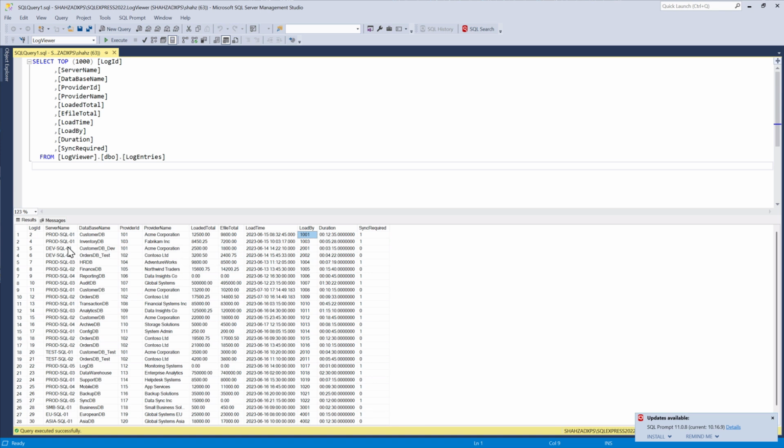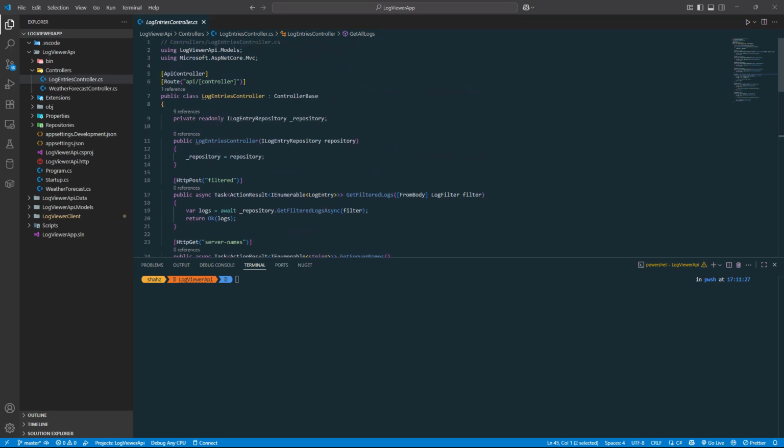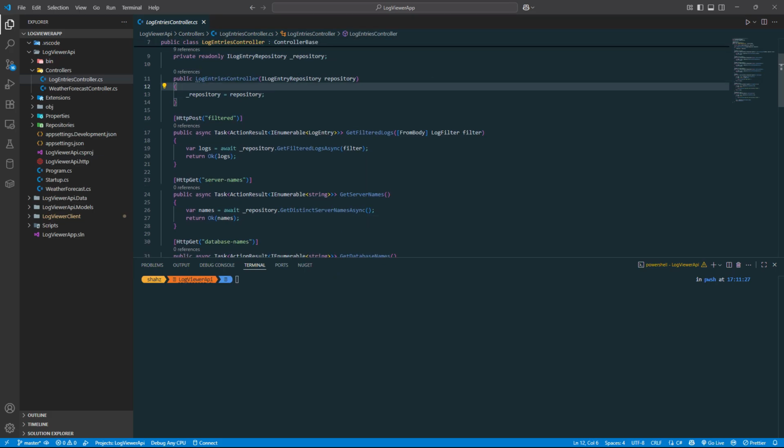So I'm going to be showing you a simple endpoint where we'll get all the logs from this table, and how to get a specific log ID. So let me go back to the application. You can see here the application is called log viewer API, and we have a bunch of endpoints here, and I have set up a repository. The code is not meant for this video. I just want to show you the debugger.